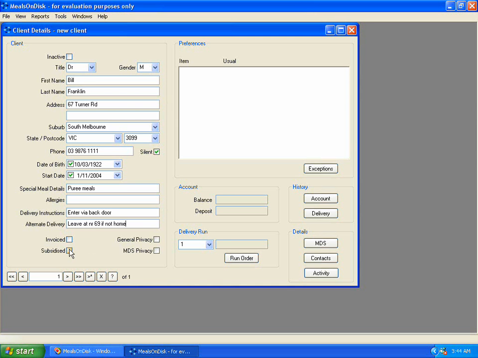So this fellow will be entitled, he qualifies for a subsidised meal, so we'll check that. He makes payment for his meals in cash every week, so we'll leave that blank. If he were to be invoiced, you would click that, and that would mean it would not list the amount owing on the delivery run, so the deliverers wouldn't ask for any payment. If you invoice all your clients, you would always tick that, so that there's no payment information on delivery run lists.